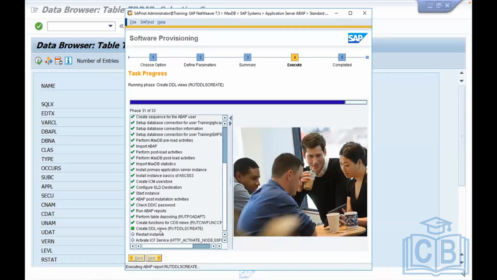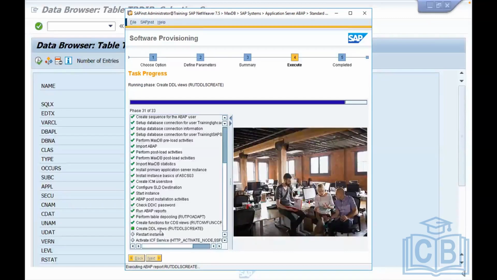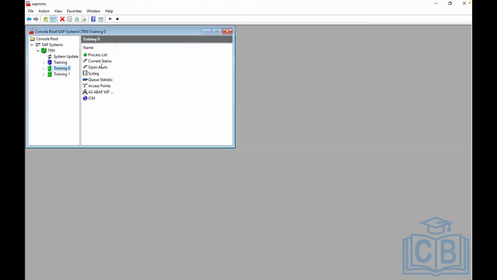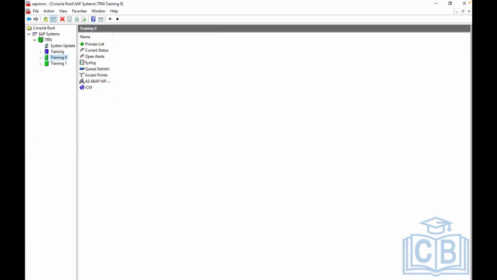Okay, so any query for yesterday's session and today's session? You came to know the SAP overview, how to log in into the SAP system, how to start, stop, and how to install the SAP system. Can you please quickly show once again in the MMC how we can start and stop? Yes, so in MMC you can open the SAP MMC. You can select the system. What is the system here? TRN.